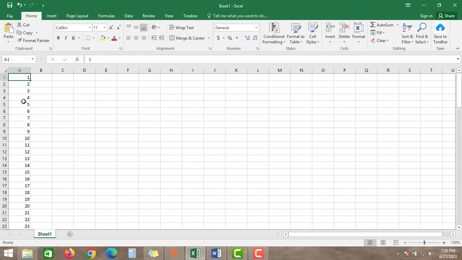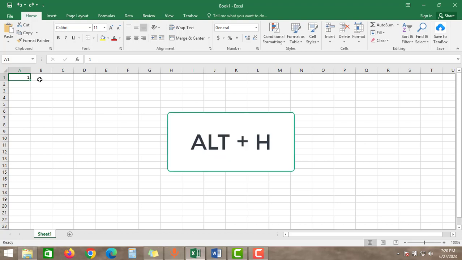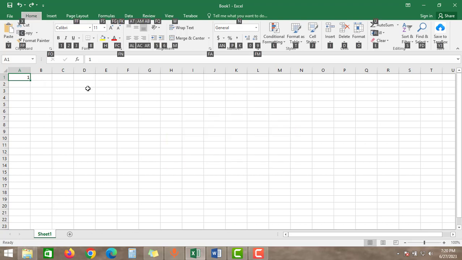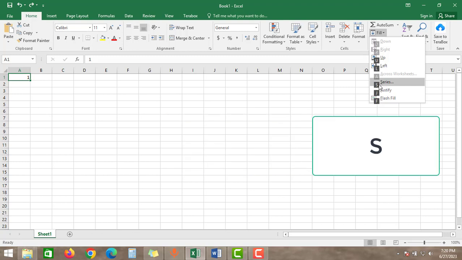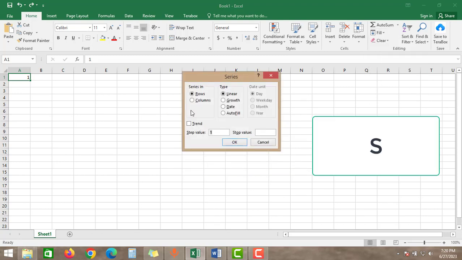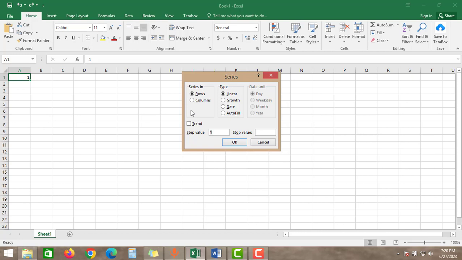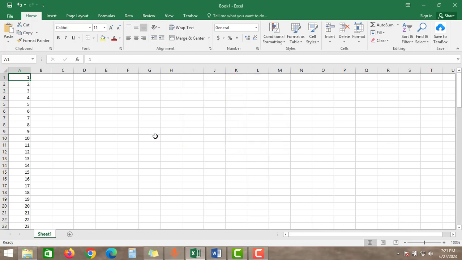You can also fill these serial numbers using a keyboard shortcut. Select this cell and then type Alt H. After that, as you can see here, F I. Type F I and then it is showing S for Series. Type S. As you can see, we got the same option. This is a keyboard shortcut. Select Column again, then select the stop value and then click OK.